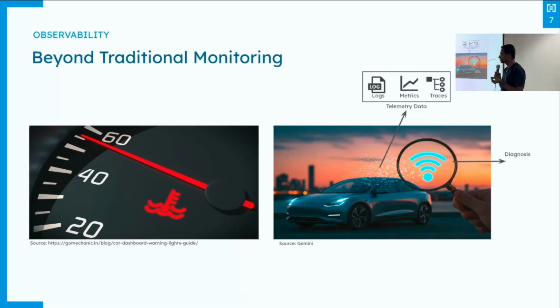If you look at this picture, it's a car dashboard. On the right side, we see that the dashboard is showing a warning. It is an engine overheat issue. So someone has decided that if the engine overheats, it's an issue, and we need to indicate it to the user. They have predefined it: this is a problem, we need to show it to the user. This is monitoring. Sometimes it can be extended to alerts also. But observability is much more than that.